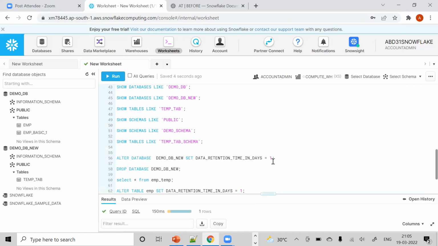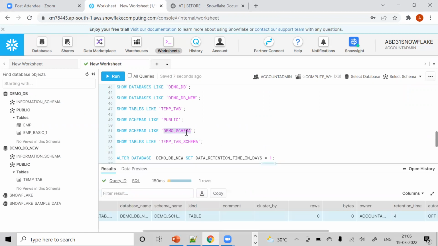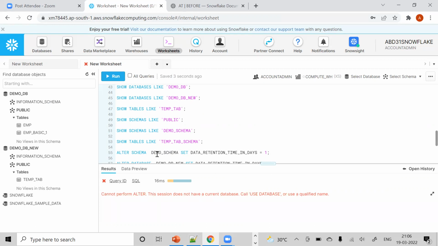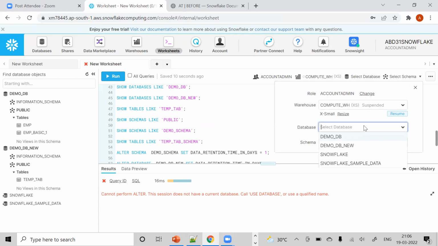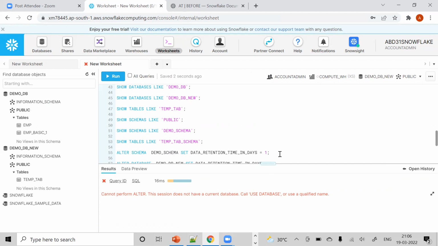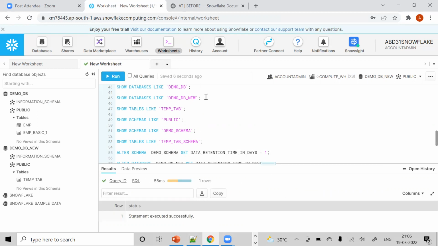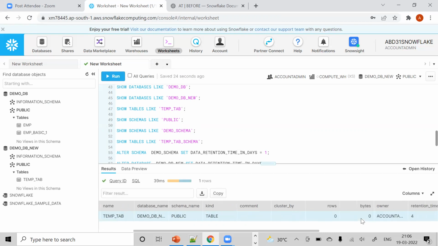Okay, it's 4. So now what I'll do is alter at the schema level of demo schema and make it 1. Alter schema demo schema and set the retention time at the schema level to 1. I need to change the selected database. Okay, done. Let me see the retention period now from the beginning. Database, I have done no alteration, so it is 4 only. It took its account level value. The public schema, I did not do any changes there as well, so it's still 4. M tab is the table under that schema. No changes, it's 4.